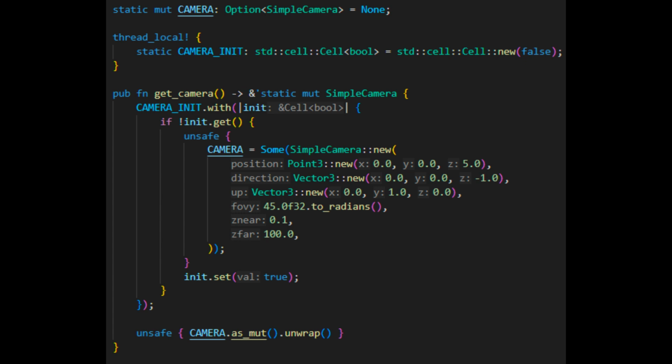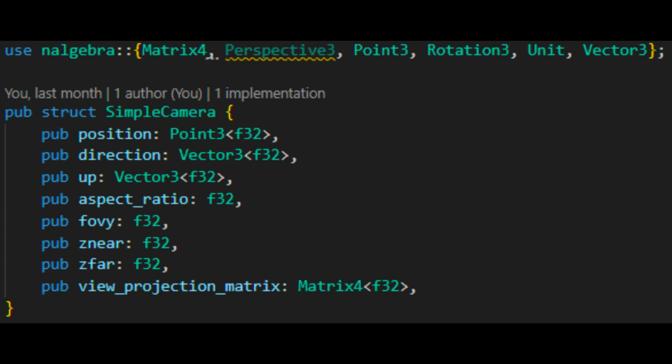Next, let's hop into the simple camera.rs file, where we can separate our camera logic. We will only be using NAlgebra here, which I handpicked as a highly capable and popular mathematics library. The camera has a number of obvious properties, among others which may be new to you.